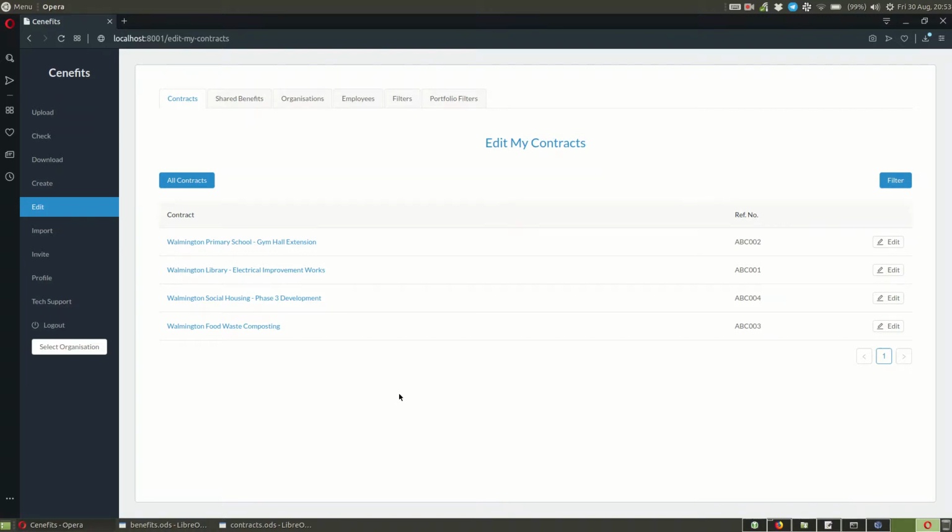Hi there, so I'm just going to show you how to edit stuff in your Cenefits instance in the Cenefits application. So you can come to the edit section, you can edit contracts, shared benefits, the parents, organizations like your suppliers and delivery partners, employees, filters that you defined, and your portfolio filters.